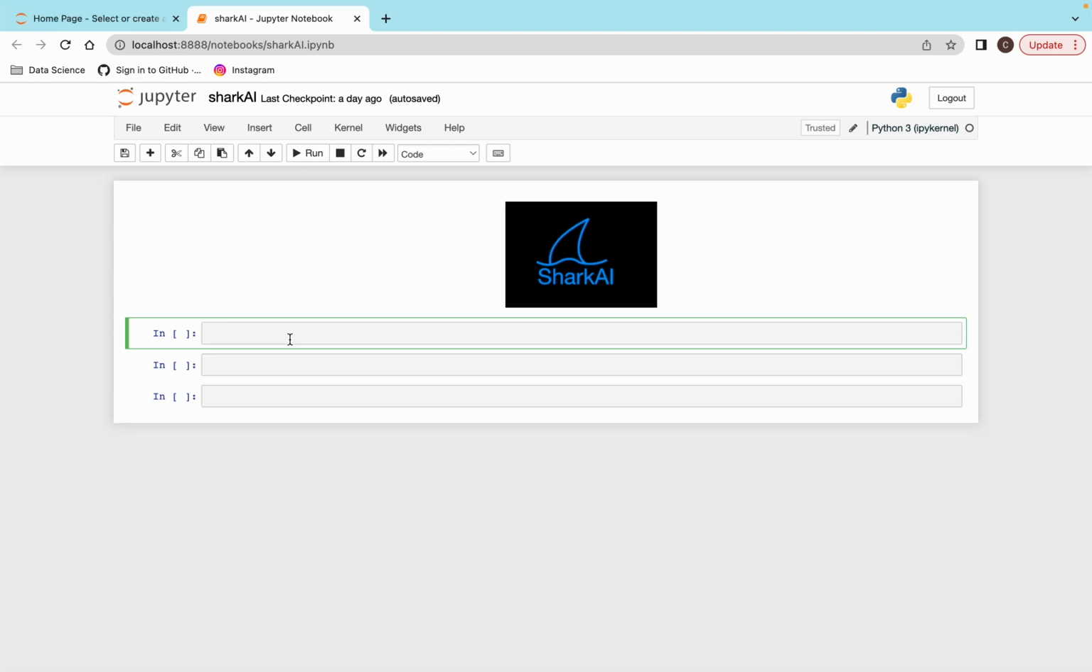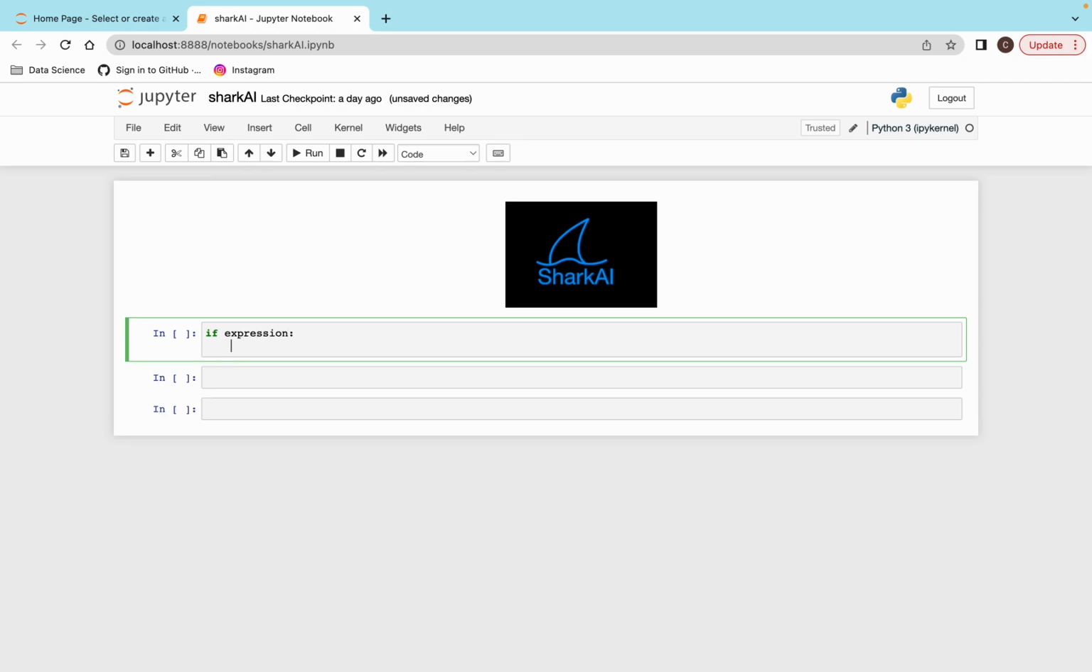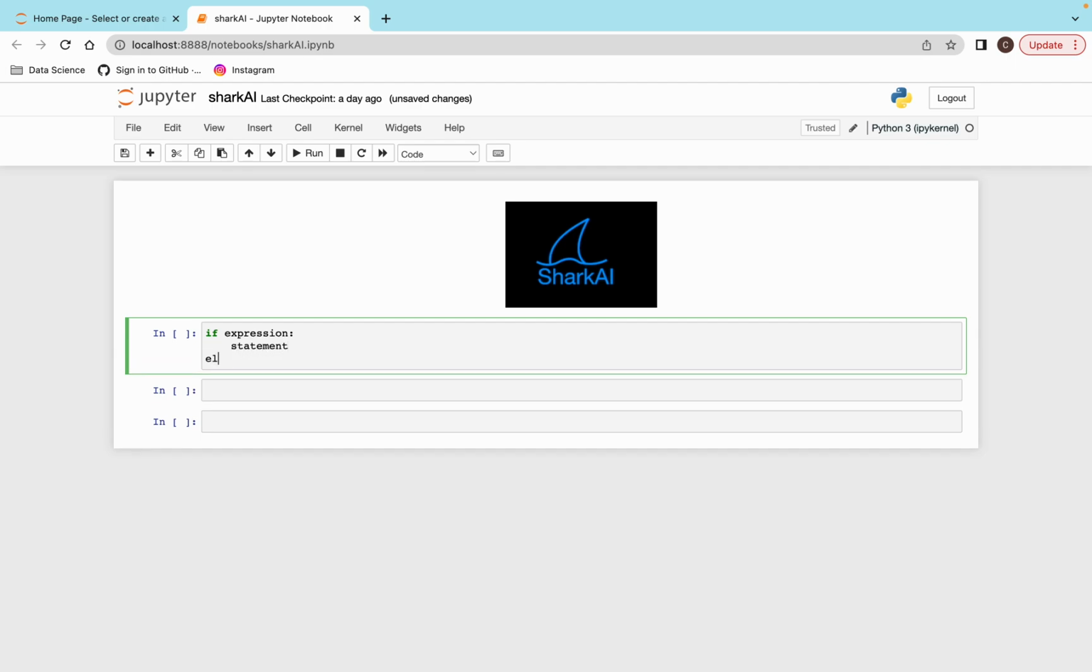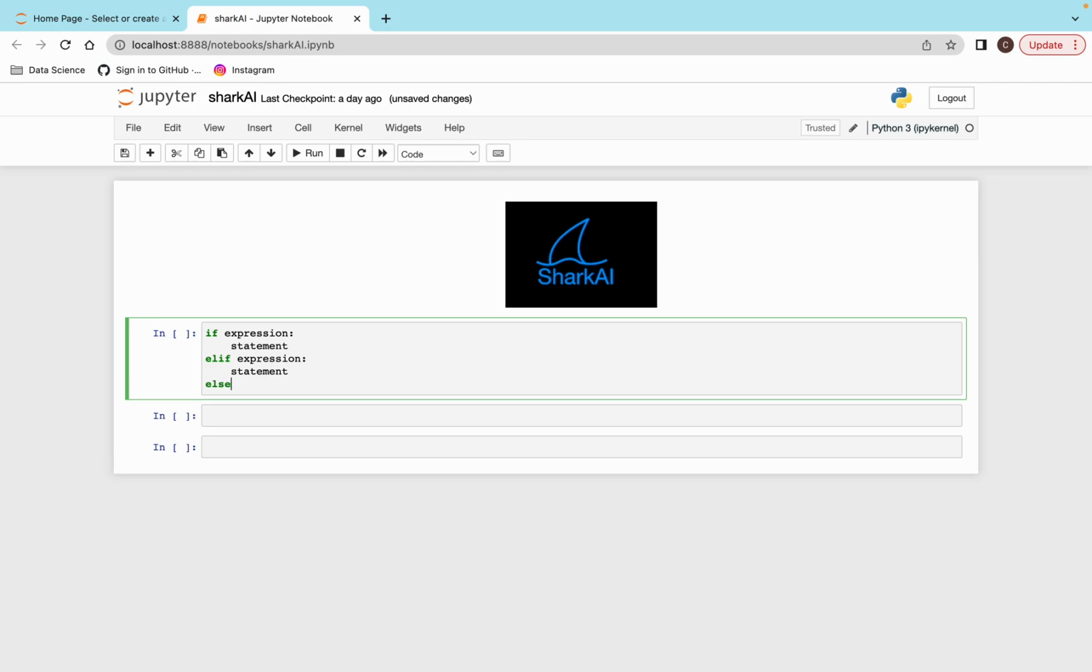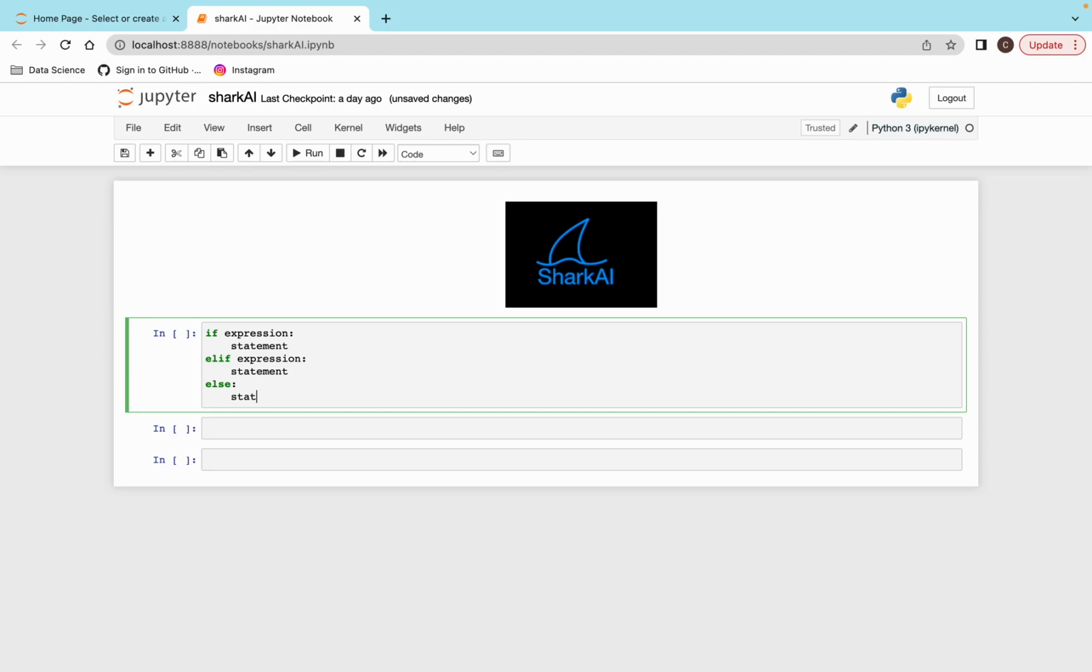So now we are going to talk about the if else statement. So what is the syntax of it? How do we write it? It is if expression colon and then statement. And if you have other conditions, we write them in elif, the same thing goes here, expression and the statement. And then if nothing works, then we write everything into the else, and here it will be only statement. So now let's see with some examples how it works.